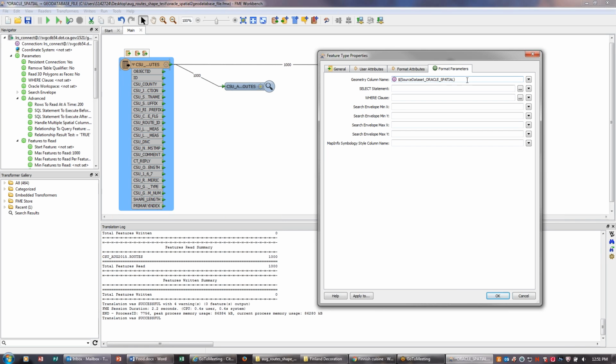I'm going to look at the format parameters. So the thing I'm seeing here, geometry column name, that's weird. I've never seen this populated at all before. Basically, it's asking what's the name of the column in Oracle that stores the geometry.